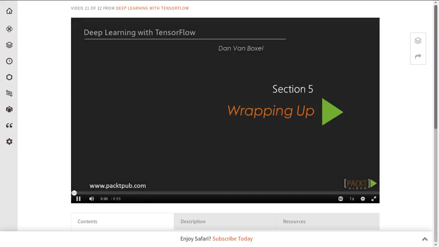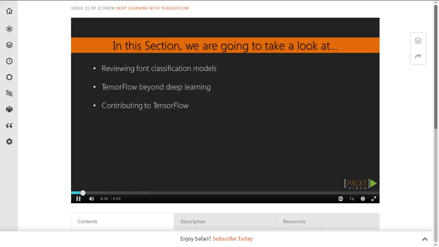In the previous section, we learned about another interface to TensorFlow and RNN models. This section will wrap up our look at TensorFlow, seeing how far we've come and where you can go from here. First, we're going to review our progress on the font classification problem. Then, we'll briefly look at TensorFlow beyond deep learning and where it will go in the future.